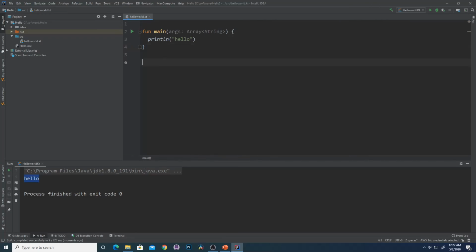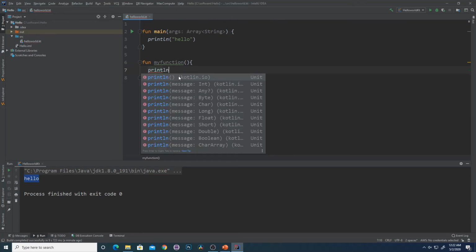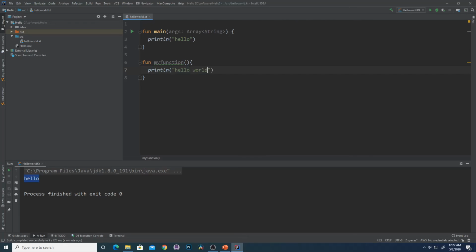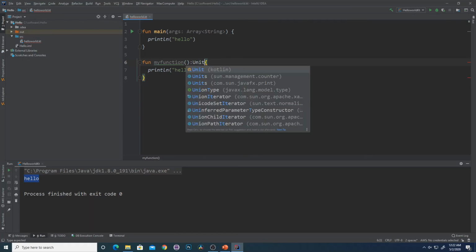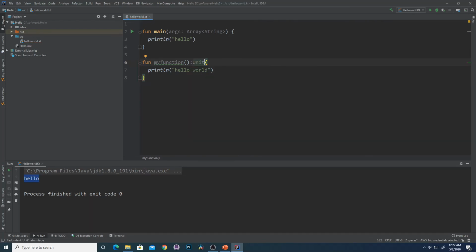And if you want to create any function, you can create a function my function, and you can write println hello world. Here, if you don't write the return type, by default, it is void. In Kotlin, that is called unit. And also, if you want to call this function, you can call my function from here. The semicolon is optional in Kotlin. If you want, you can put it. Otherwise, we don't need it.